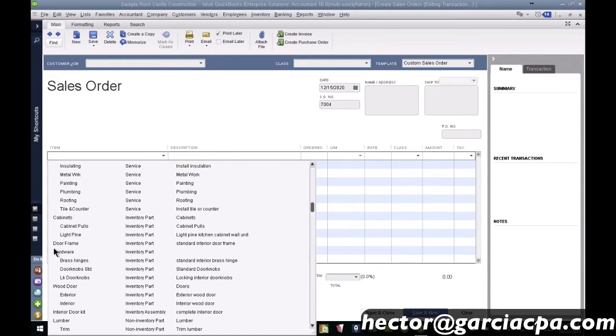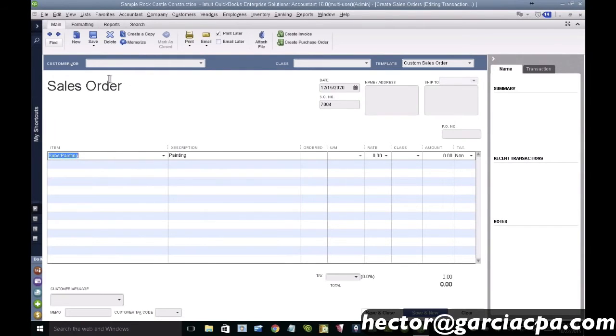So sometimes, for example, let's say I'm looking for this product. Let me look for a specific product. I'm looking for this product called Light Pine, but I don't know it's called Light Pine. I know it's a wall unit. If I'm sitting here and type wall, it doesn't show up. I type unit, it doesn't show up. That's the problem we have with QuickBooks Pro and Premier.